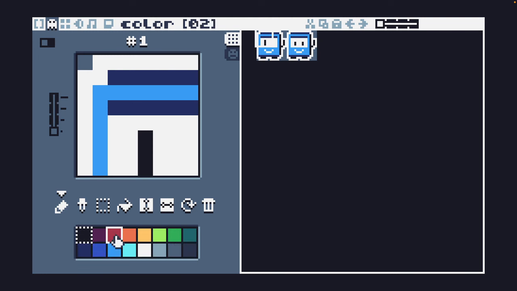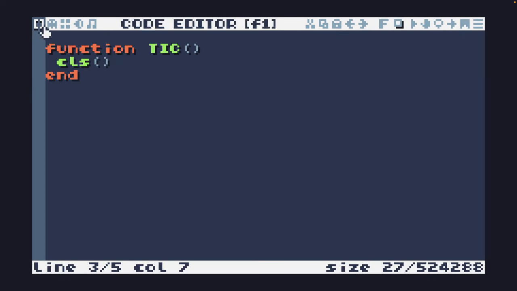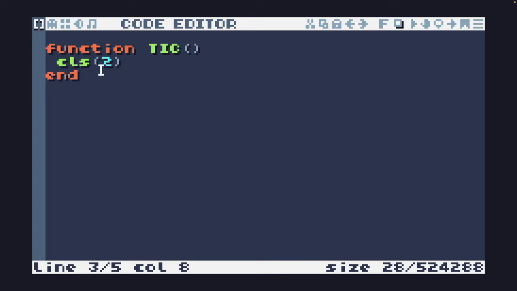So I'm going to take color 2, and I can modify my CLS function call by adding 2 as a parameter, and now when I run it, the screen will be cleared and filled with that colour of red.